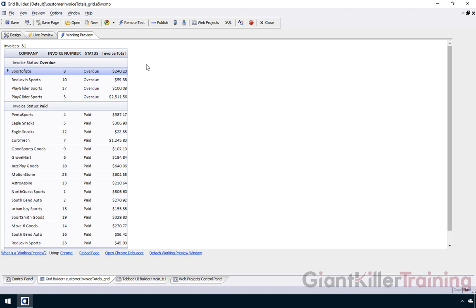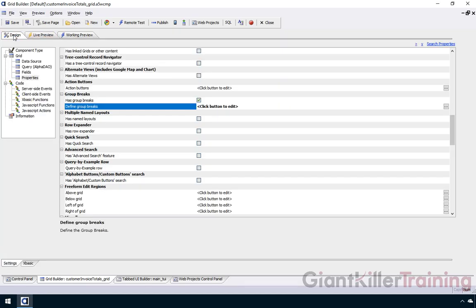We're just not limited to static fields. We can also put in there summaries. So let's go ahead and do that. Let's go into Design. Once you're in Design, make sure Properties is selected. And then let's re-enter in Define Group Breaks.